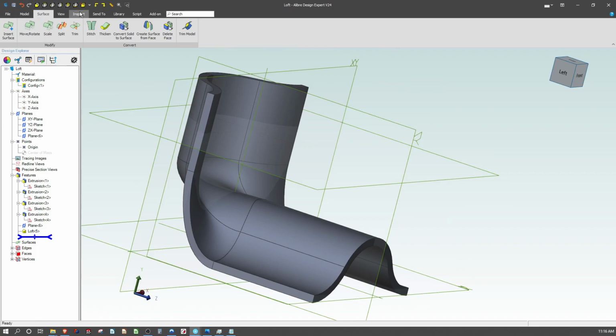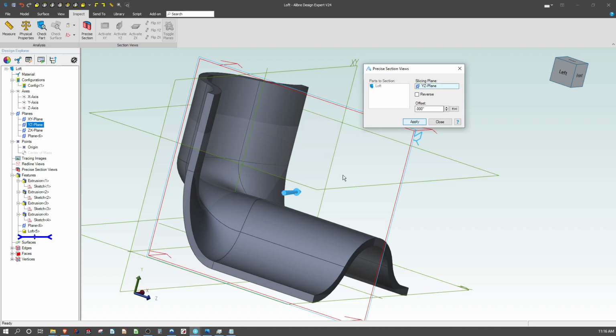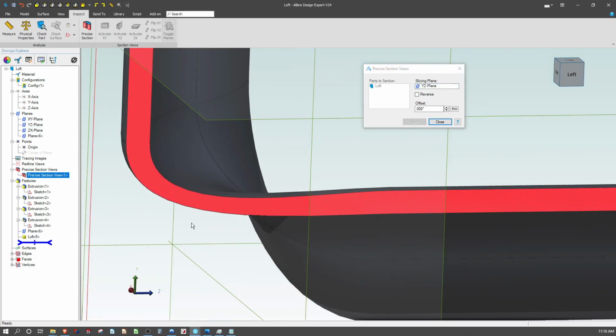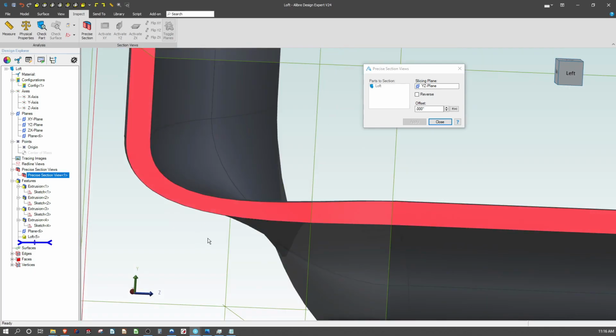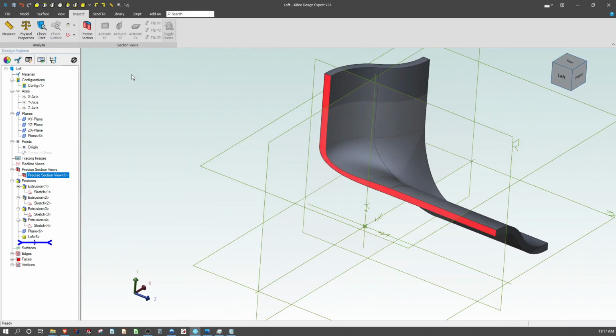First off, if I go to Inspect and do a precise section and take this plane here and apply it, I'd get a small area of local thinness right here, and that's not a big deal. I think in most cases that's not a deal breaker at all. But if you're a perfectionist, let's talk about some of the features in the Expert license that help to address something like this. I think this is super cool that Alibre Expert has some surfacing tools in it.